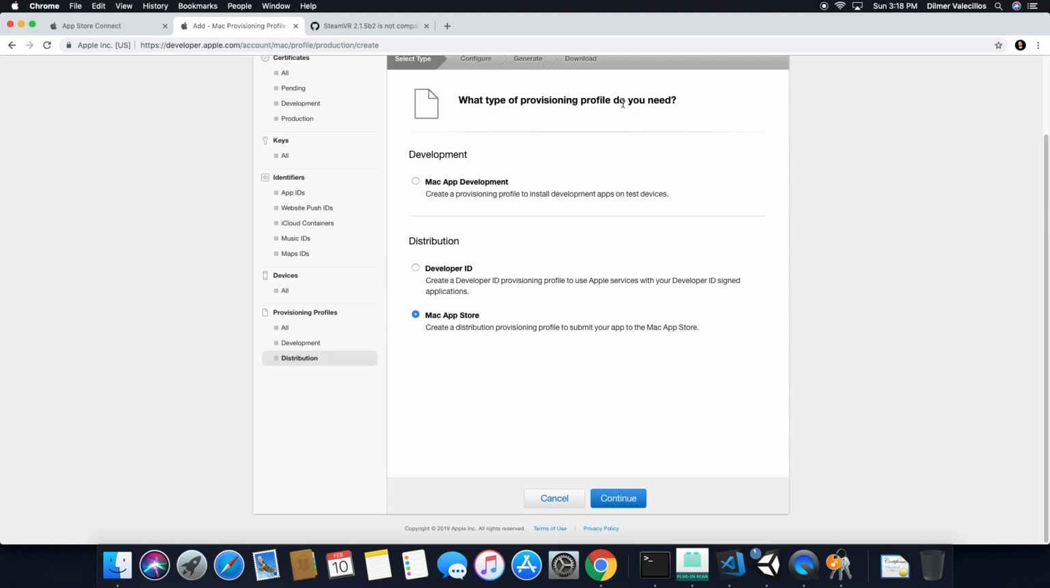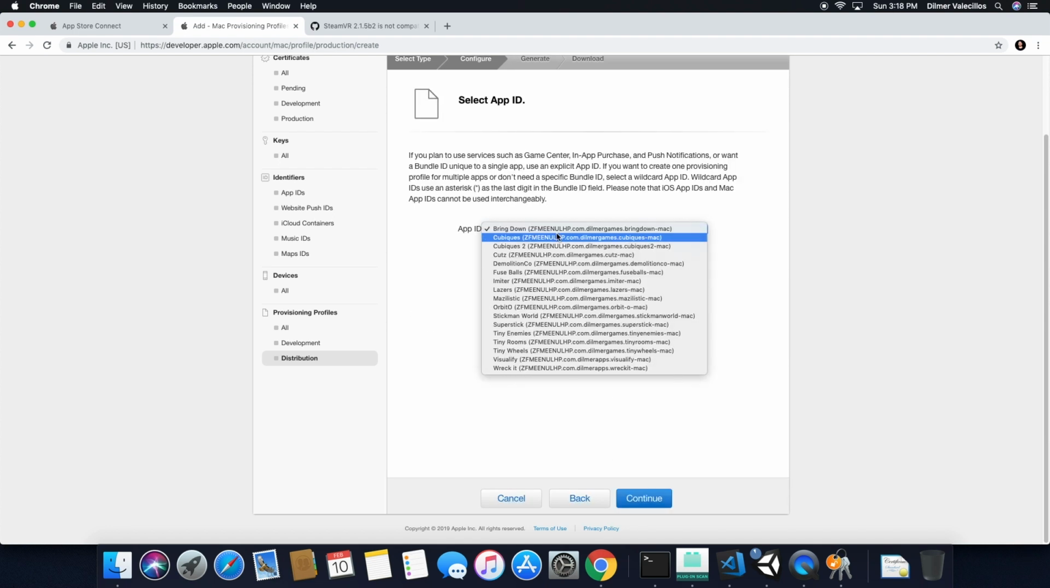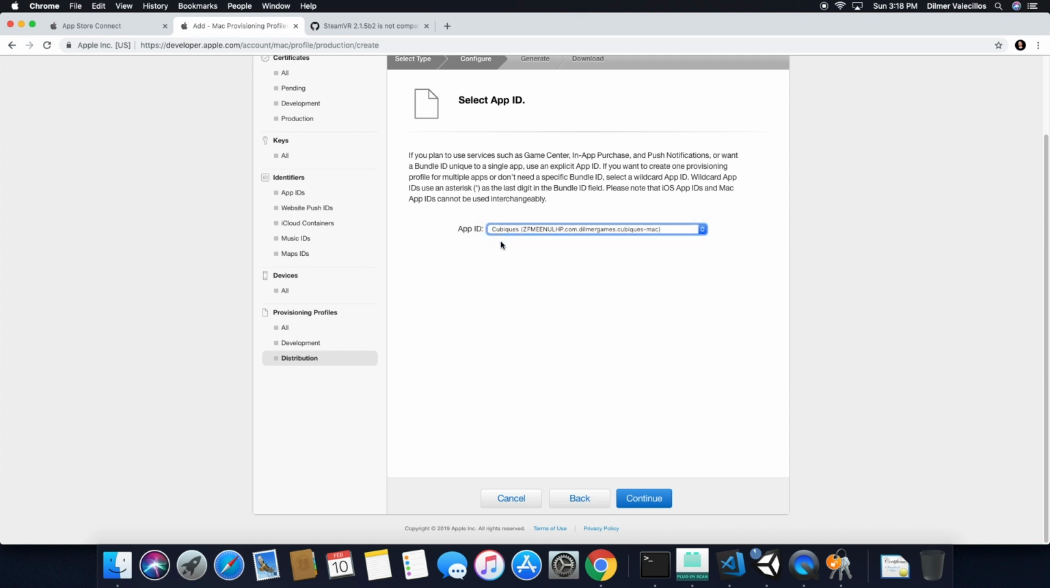So what type of provisioning profile do you need? So you're going to create the Mac App Store one. We're going to click on Next, and this is going to ask you for your app ID. So we're going to select basically our app ID, which is going to be Cubics in our case. If you haven't created an app ID yet, you'll need to create an app ID under identifiers. I'll show you that so that you know how to do that as well.